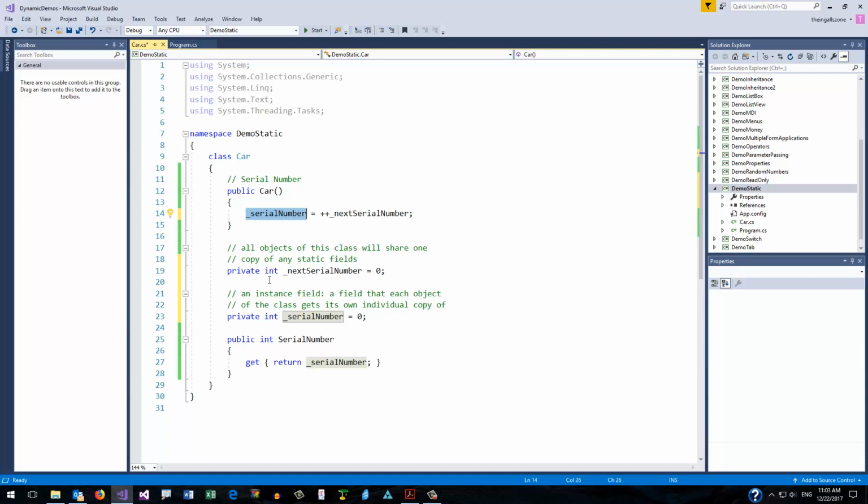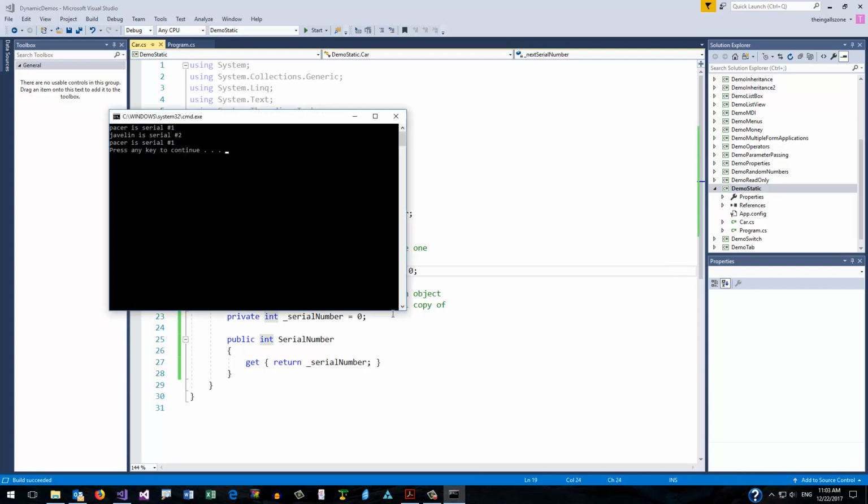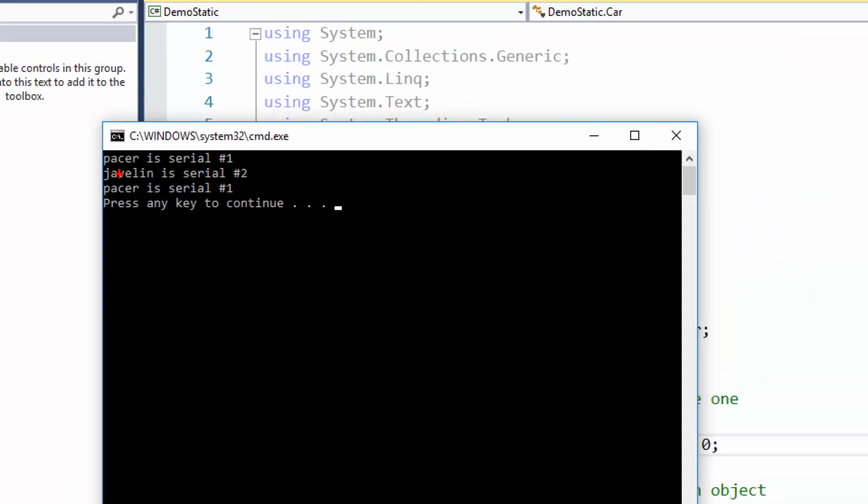But of course, in order for that to work, we only want 1 copy of next serial number, and so we make it static. And we see the code. And now Pacer has a serial number 1. This is good. Javelin has a serial number 2. That's good. And if we re-examine the serial number of Pacer, we see that it is still 1.